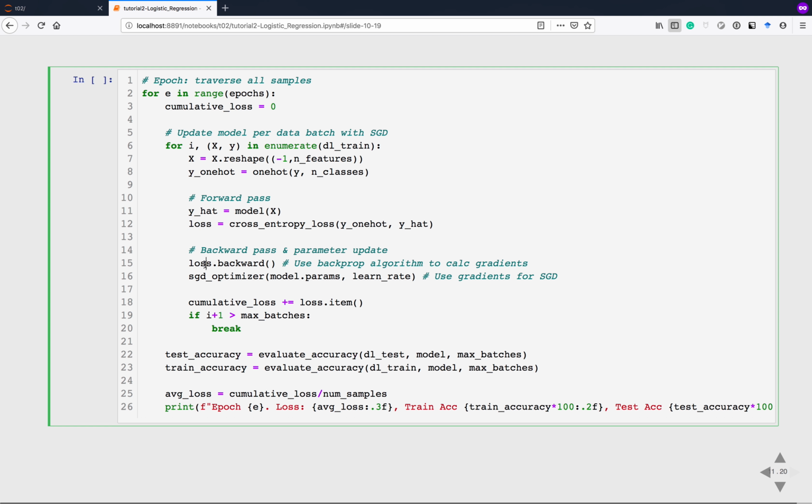Now the magic: this is the backpropagation algorithm. You say loss.backward(). This goes over the computation graph that I showed you and calculates the gradient of the loss with respect to all the intermediate steps. Finally you get the gradient of the loss with respect to the input tensors that you care about, W and B. So this is the implementation of the backprop algorithm.